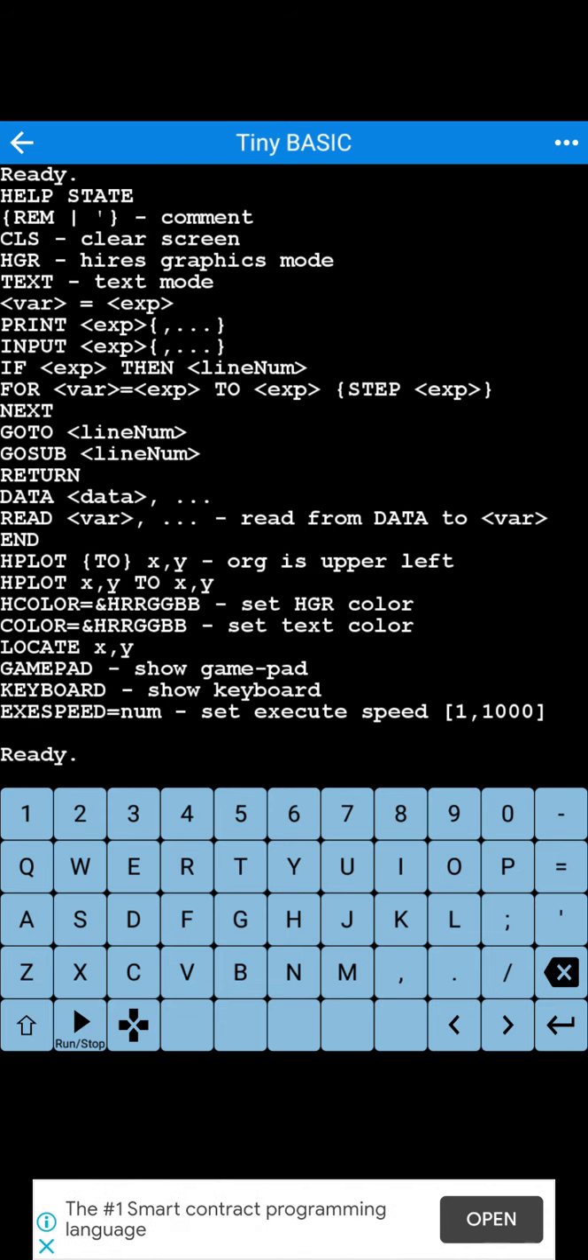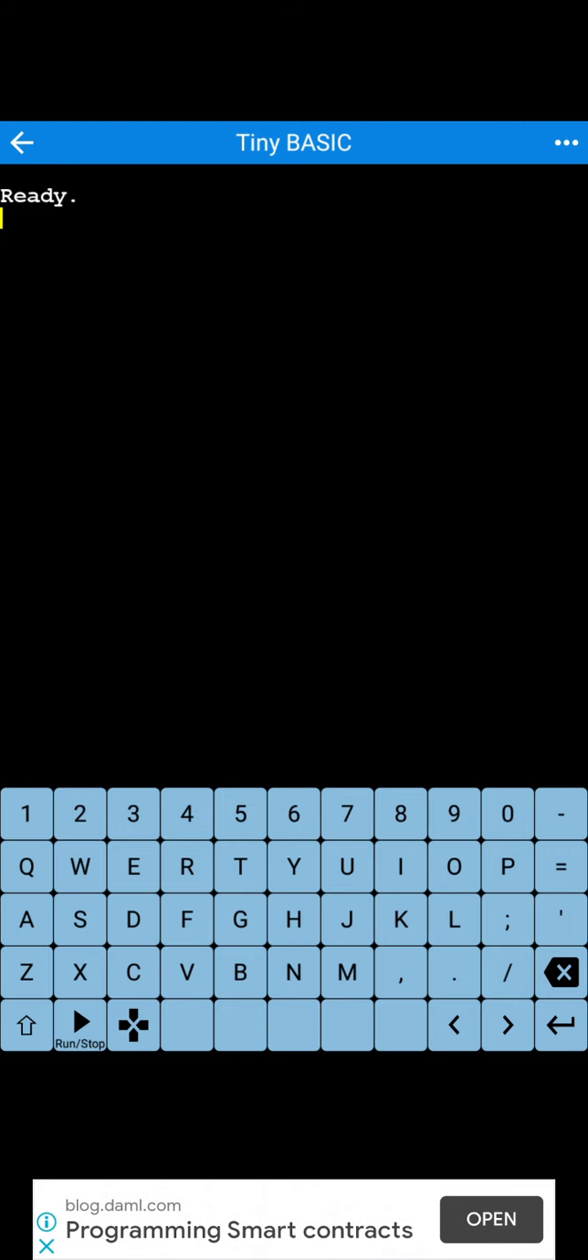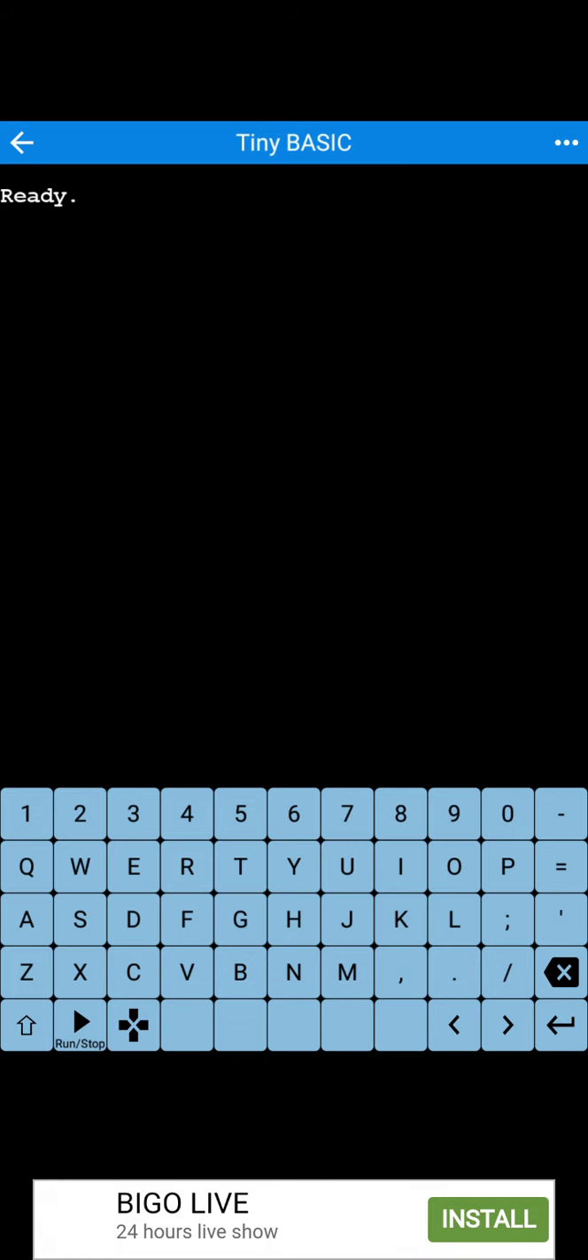Just type CLS, the first command over here, press enter key, and you can see that all the written text of your screen is clear now. And ready is the mode, ready is the prompt of this Tiny Basic language. So the first command that we have tried over here, that is CLS command.